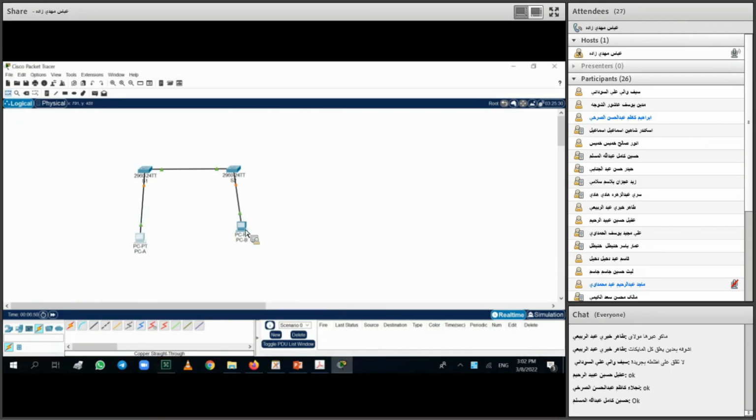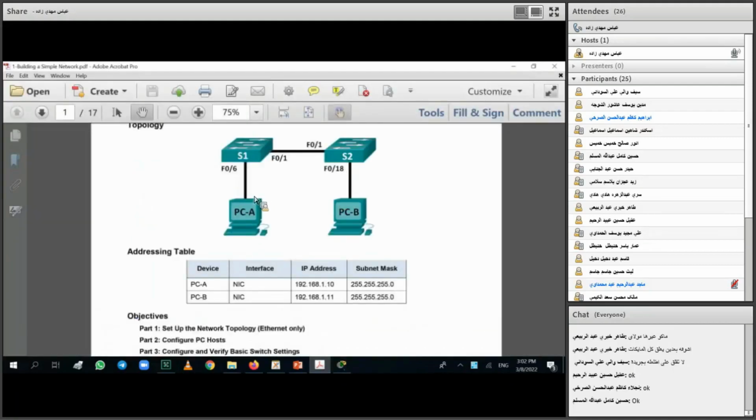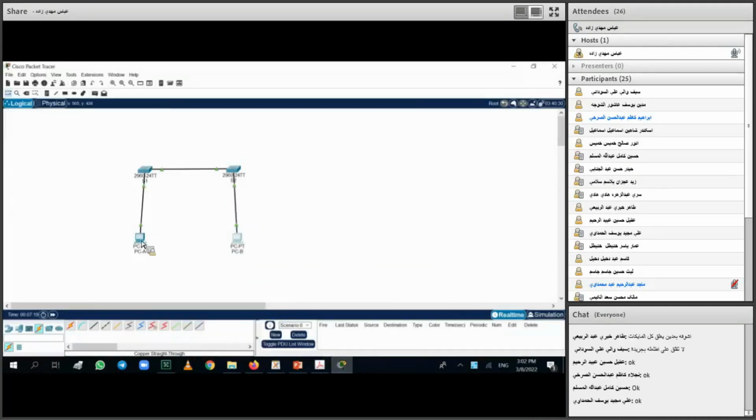So now, as you can see here, I have the same configuration as here. Now look at the addressing table. For the addressing table, PC A got this address, PC B got this address. So you have to set this address, okay? PC A is 192.168.1.10 and PC B is 11. So you can set it here.